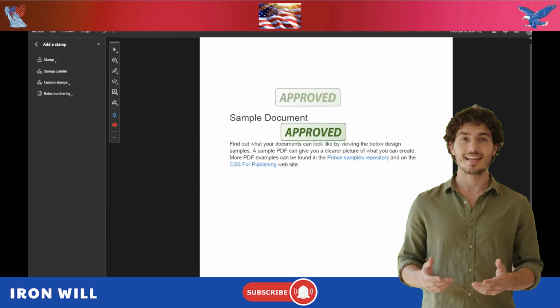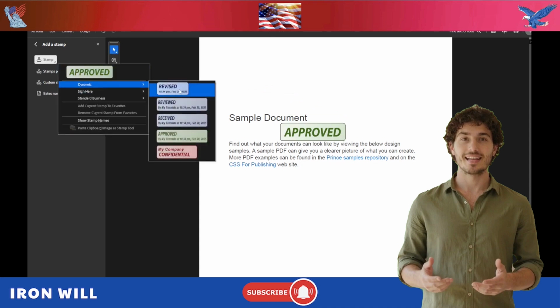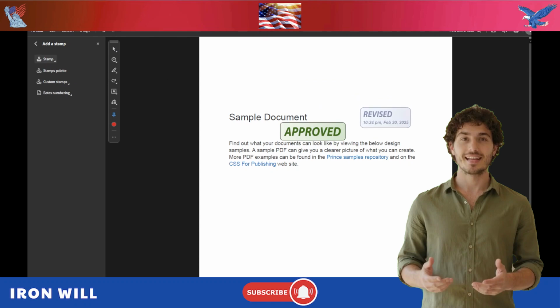Next, choose Stamp from the panel on the left side. This opens a palette containing different categories, ranging from dynamic stamps that include the current date and time to standard business labels. After picking your preferred stamp, it is time to insert it.